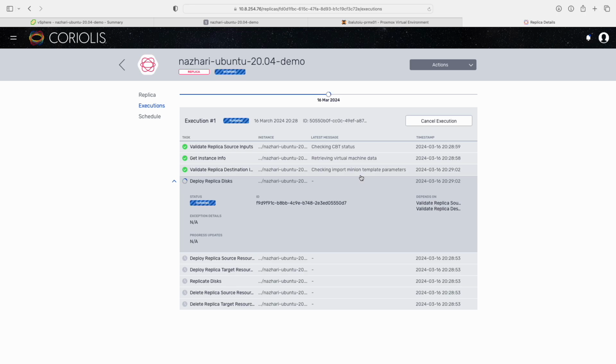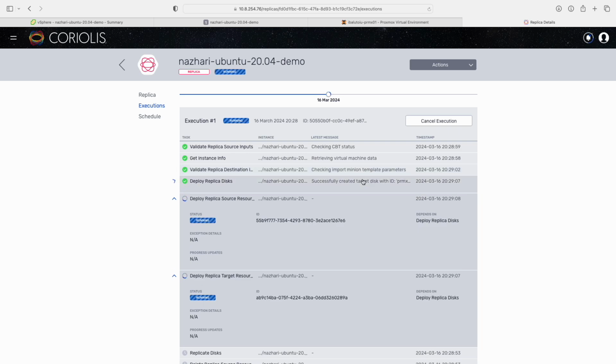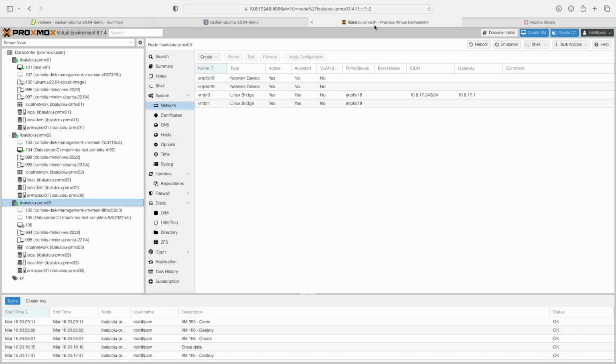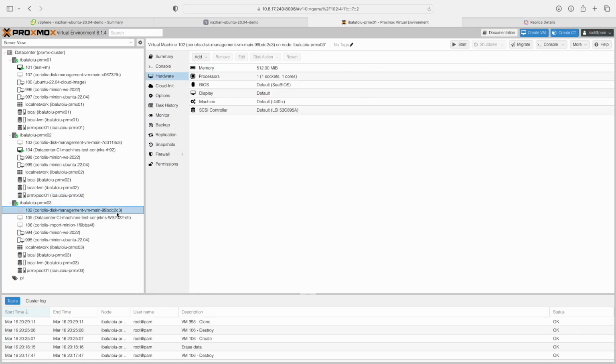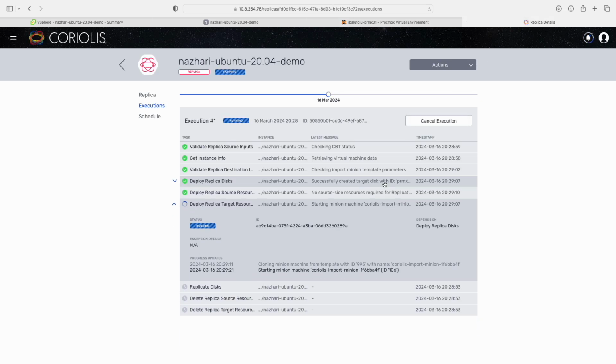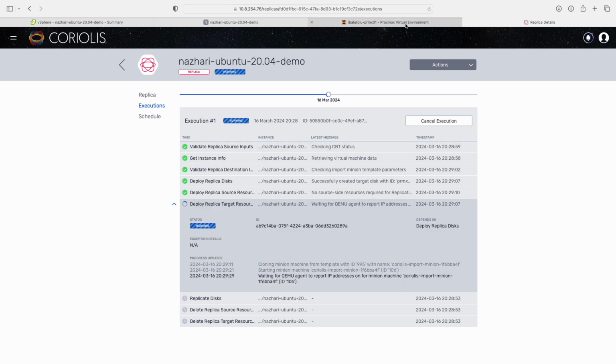The first set of tasks read the state of the VM on the source vSphere and perform validation of the various inputs against both the source and target platforms. During the deploy replica disk stage, Coriolis will create new appropriately sized empty disks on the target Proxmox. Because the lifecycle of Proxmox virtual disks are tied to a specific VM ID through their naming convention, Coriolis will automatically define and use a bare-bones disk management machine on Proxmox to act as a surrogate for any replicated disks. The disk management machine has ID 102 on our selected import node, and its existence will prevent any accidental disk cleanup while Coriolis is performing its transfer operations.